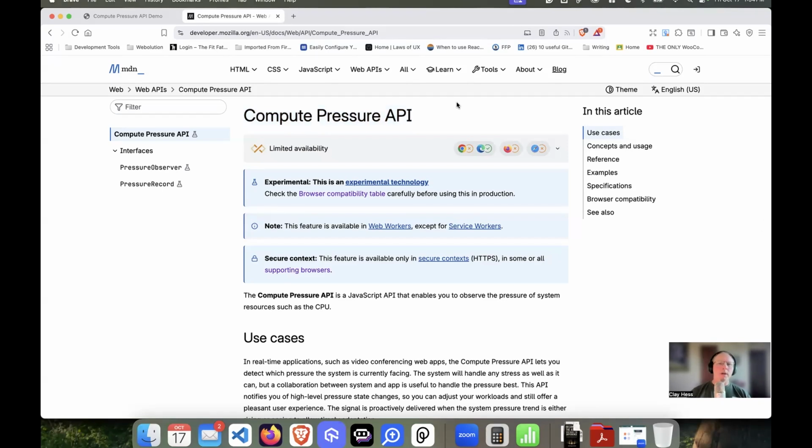Just a note before we dive in, this is still experimental in nature, so I would not recommend using any experimental technologies in production, but these are things you need to maybe keep an eye on as they get released and are no longer experimental. You might want to implement them.